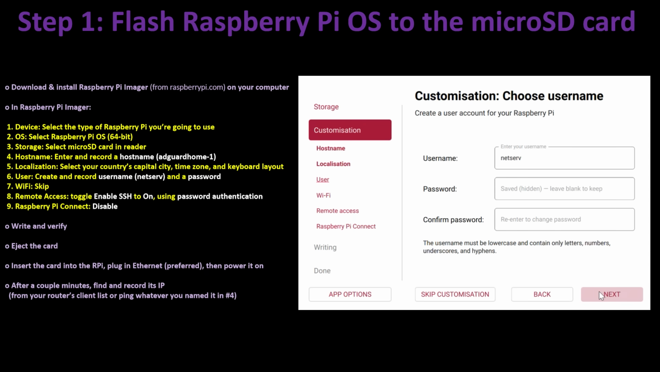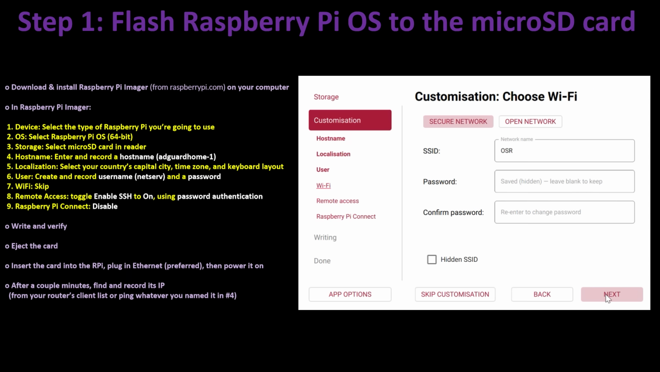Then, in User, you will create a username, NetServe in my case, and a password. You'll record the username and password on your printed worksheet. Next is Wi-Fi. I would skip this, because you're using wired Ethernet. Unless you're ignoring my recommendation, in which case you'll add the SSID and Wi-Fi password.